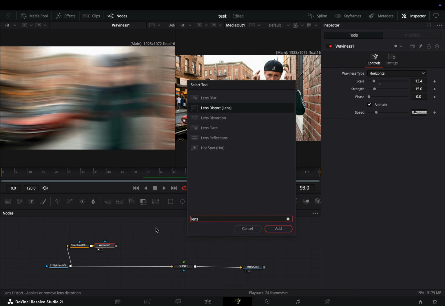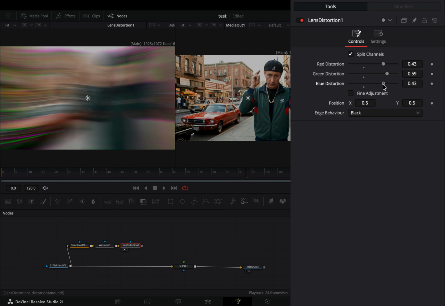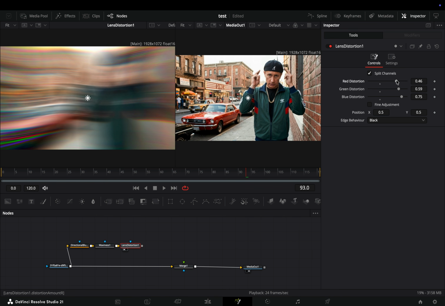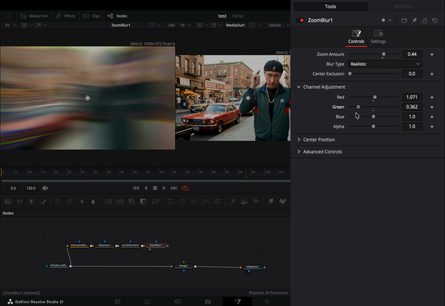Bring a lens distortion node, increase the distortion slider, check the split channel box, and play around with the channels just to waste your time. Add a zoom blur node. Increase the zoom amount slider. Open the channel adjustments, and waste your time even more. Change the blur type to stylized.